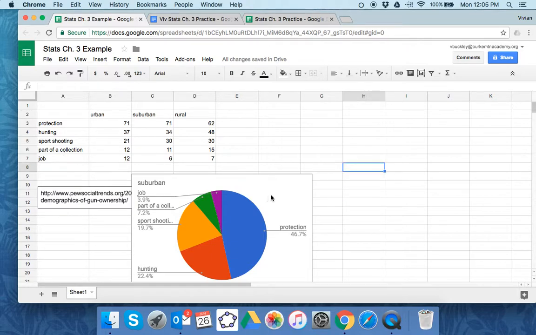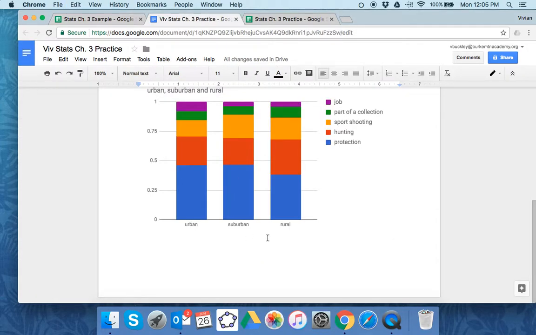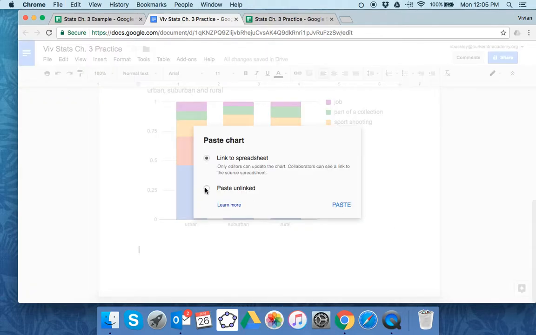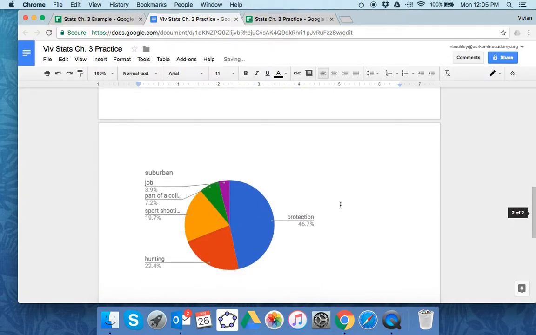So again, then you can copy that. You can go to your sheet and you can paste it. And then you can write about it. And again, you can, oh, I didn't put a title on this one. Oh yeah, they did put a title on this one, Suburban.